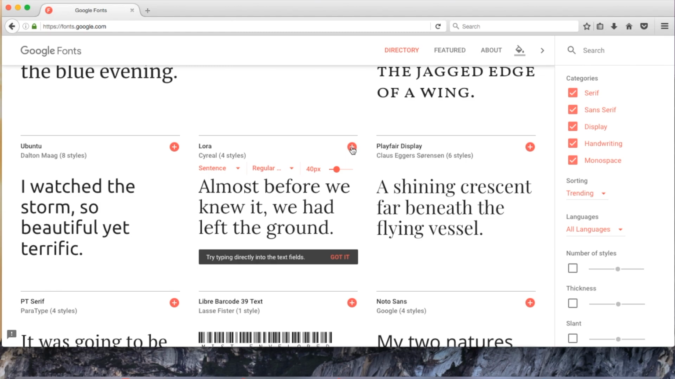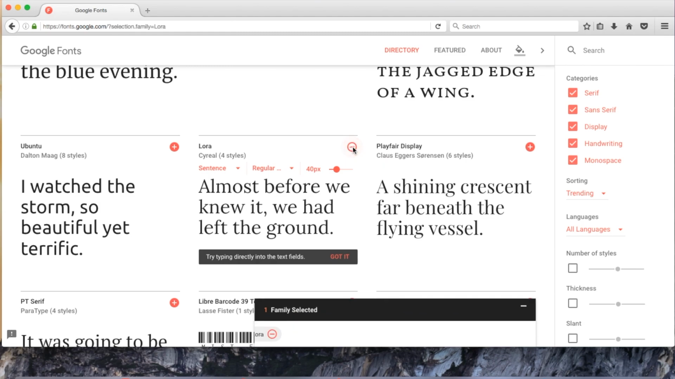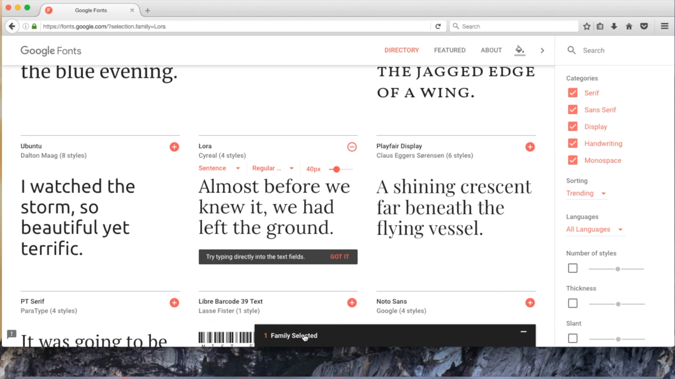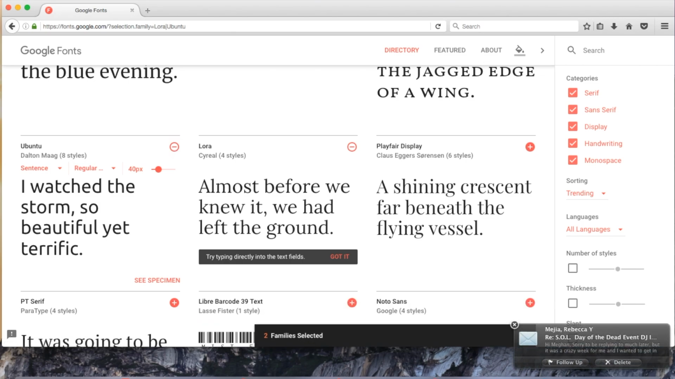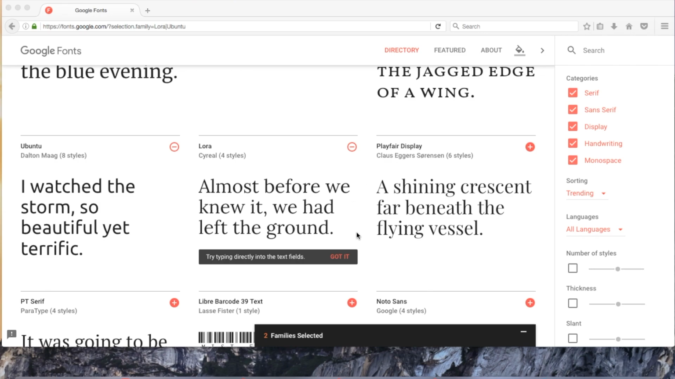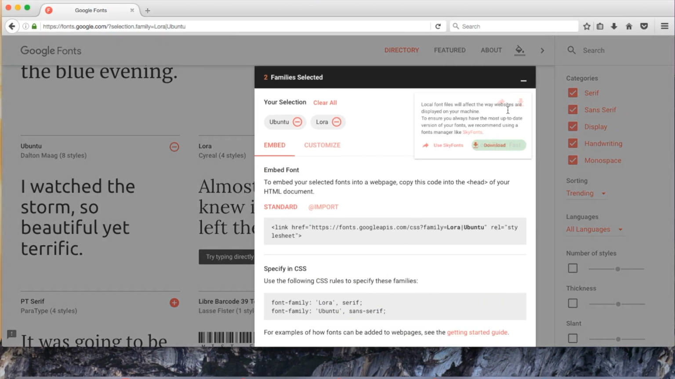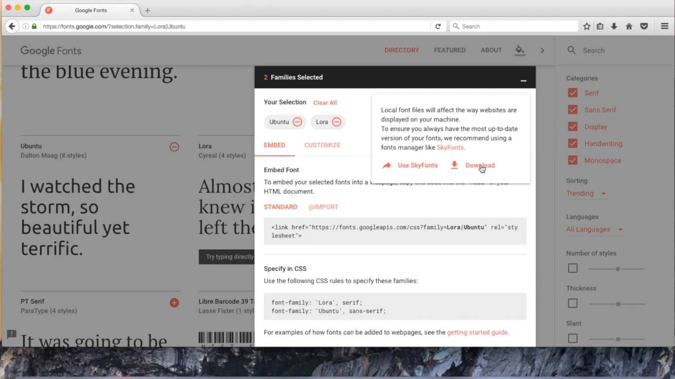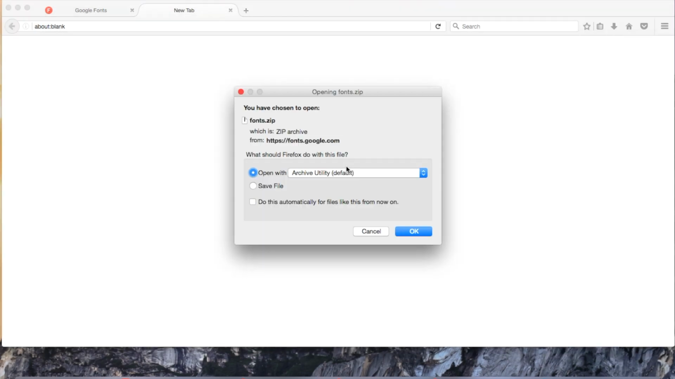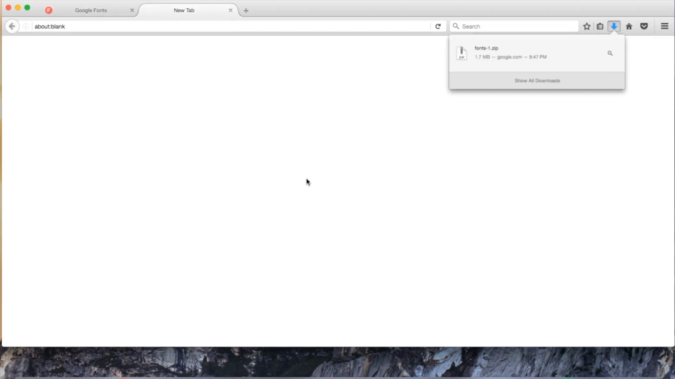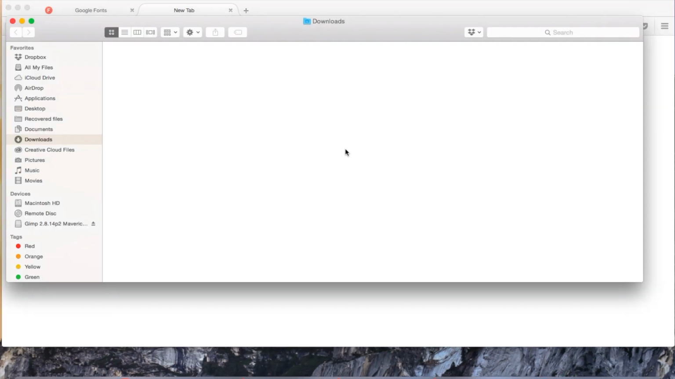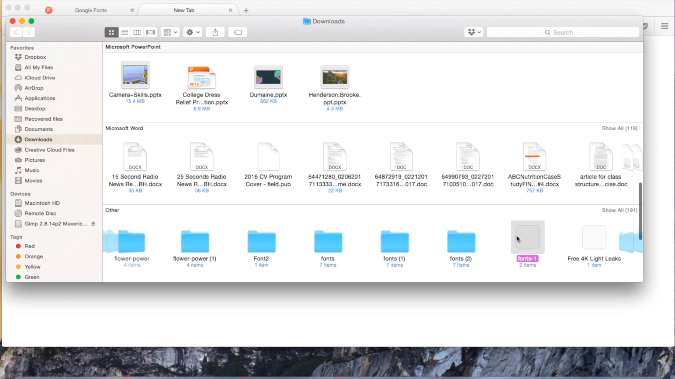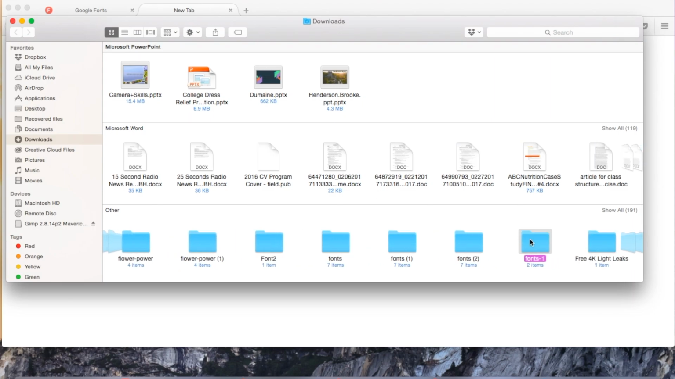and to add them to your font folder, you can click this plus sign right here, and it'll create sort of like a list down here so that when you're finished, you can download them all as a zip file. So once you have all of your font families selected, you can go ahead and open up this tab right here, and there's a little download button up in this right hand corner. You can go ahead and hit download, hit OK, and then they will be downloaded into your downloads folder in your Finder.